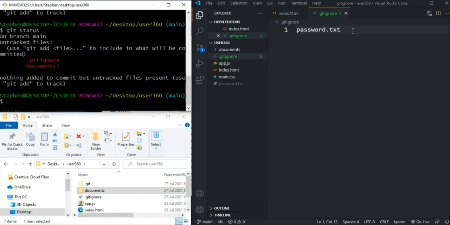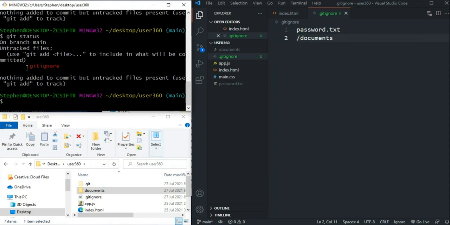So what we can do is in our git ignore file also add that folder. To add a folder, you use the /, then the name of the folder. Save this now. Let's run git status again and see what happens. You see we can't see the folder anymore.